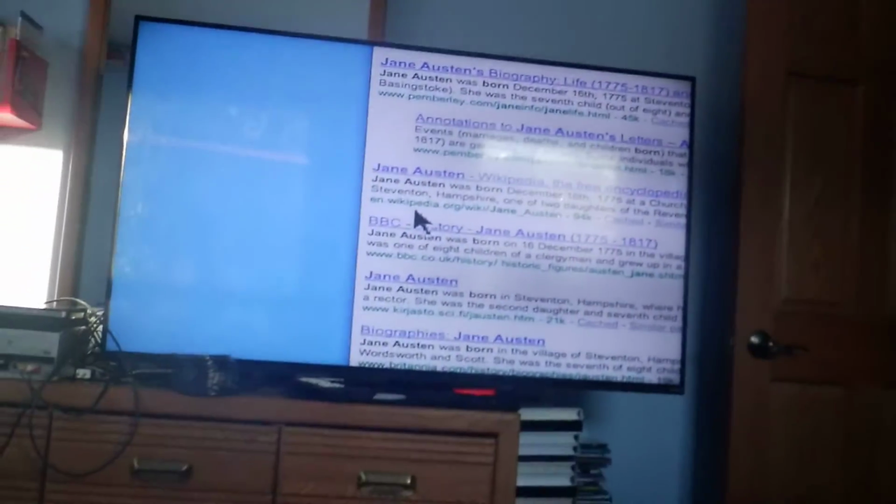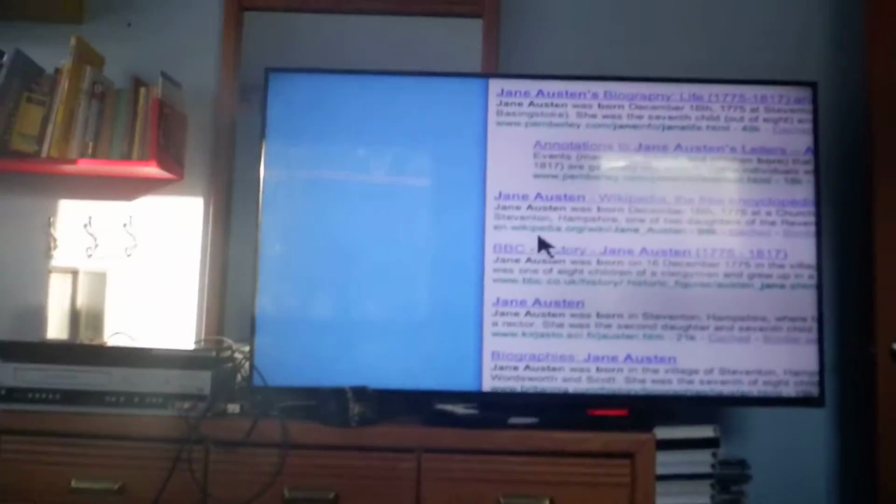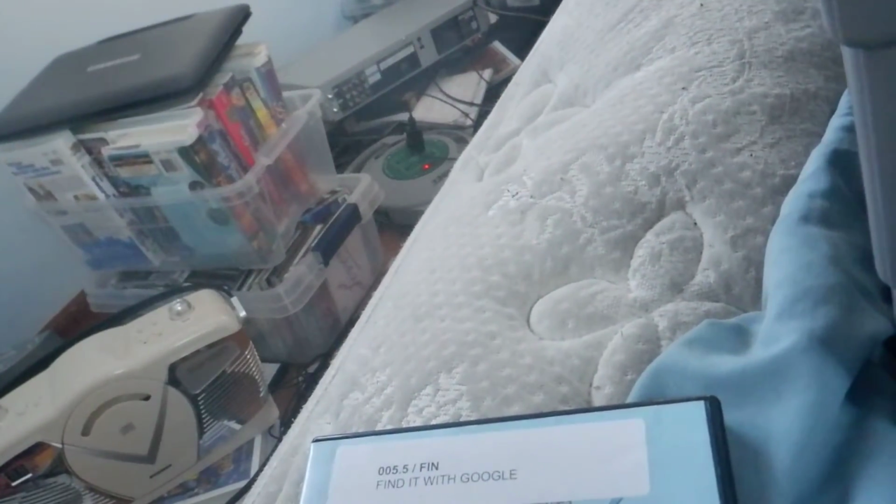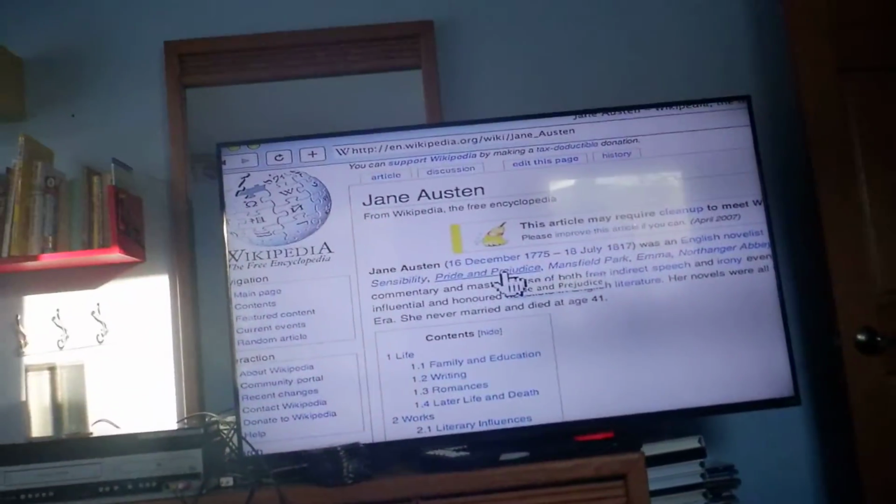So you might want to try a few sources here to make sure that you get a consistent answer. Now, Wikipedia is a very reliable internet source, certainly more reliable than most. So I think that we can safely conclude that Jane Austen was indeed born on 16 December 1775.